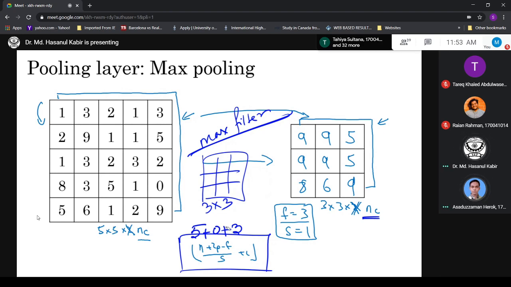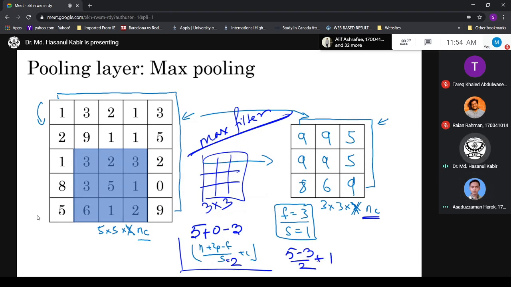What is the stride value? Look at this one. Sir, we have used a stride value of 1. So here we are using 1, but if we use 2, what will happen? Then divided by the stride value of 2. Yes or no? This is what you have picked. Then 5 minus 3 divided by 2, plus 1, take the floor. 5 minus 3 is what?